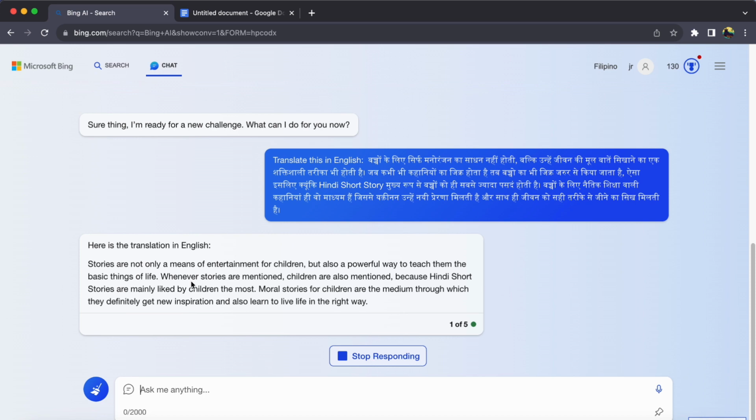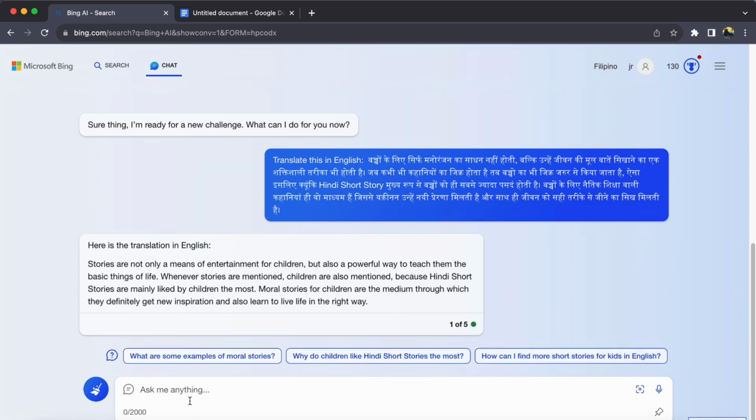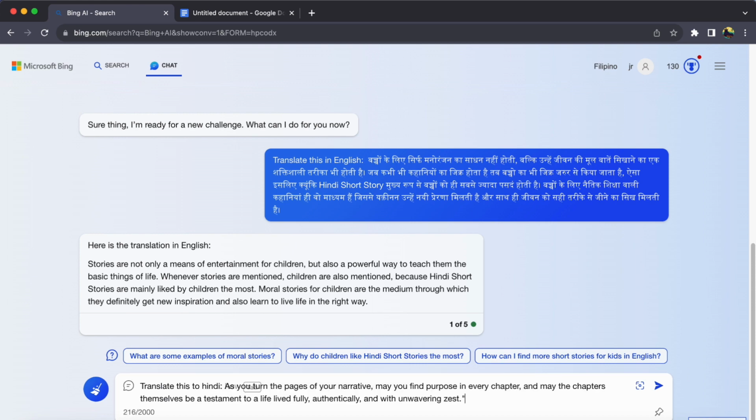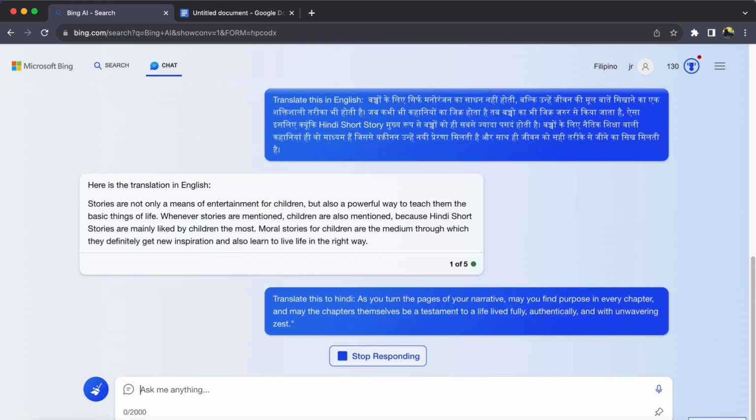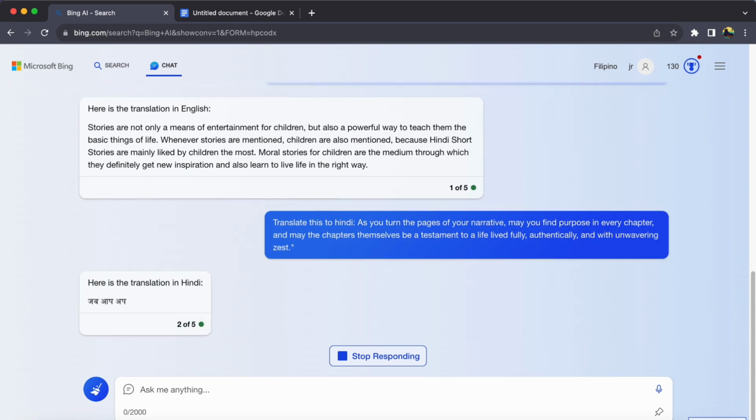Even if curiosity leads you to explore Hindi translation of an English phrase, the process remains consistently elegant. Just as before, say, "translate this to Hindi," followed by your desired English text. Witness Bing Chat's adept response as it provides the accurate Hindi translation with ease.